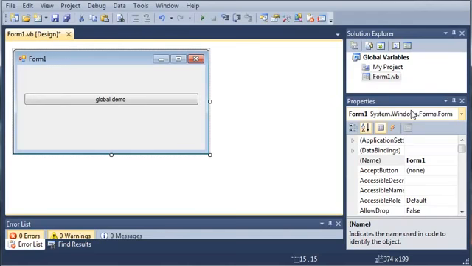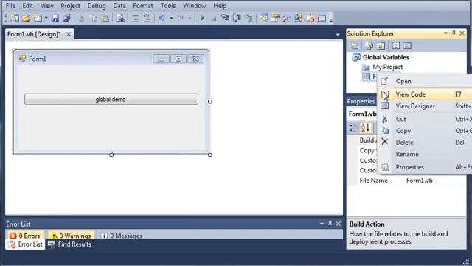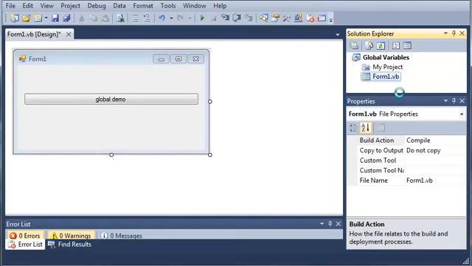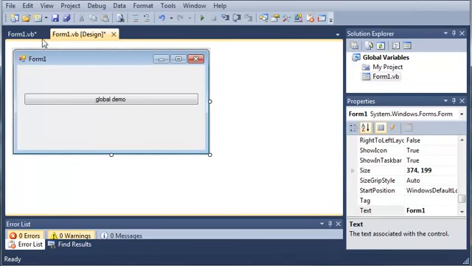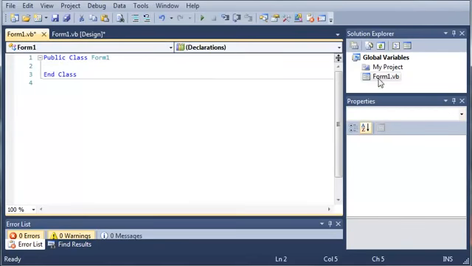Okay, so now let's right click form1.vb and click view code. You can also just press F7. So here's our form1 class. You can see there are no event handlers yet because we didn't double click on anything to open up the code. We just opened it straight up from form1.vb.